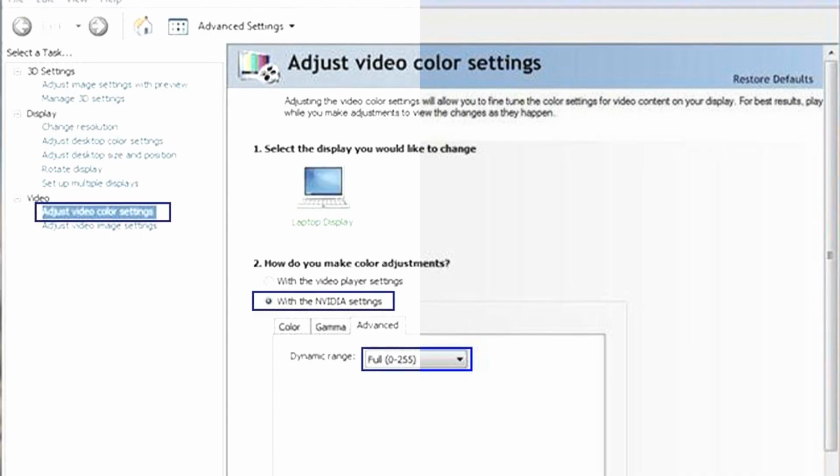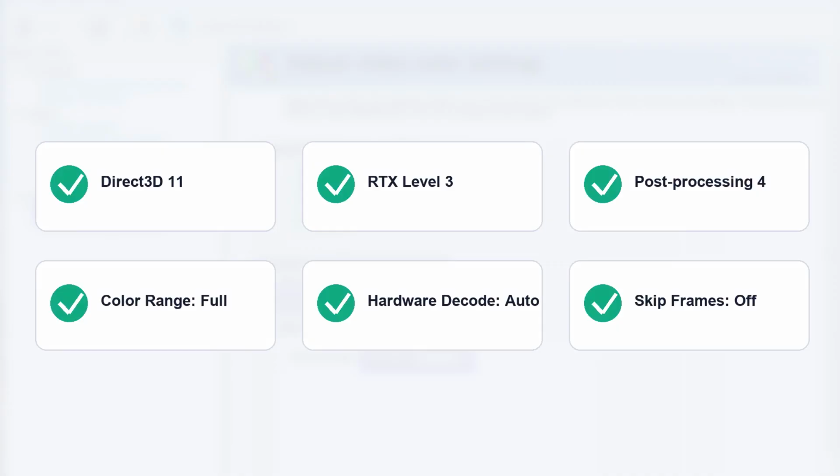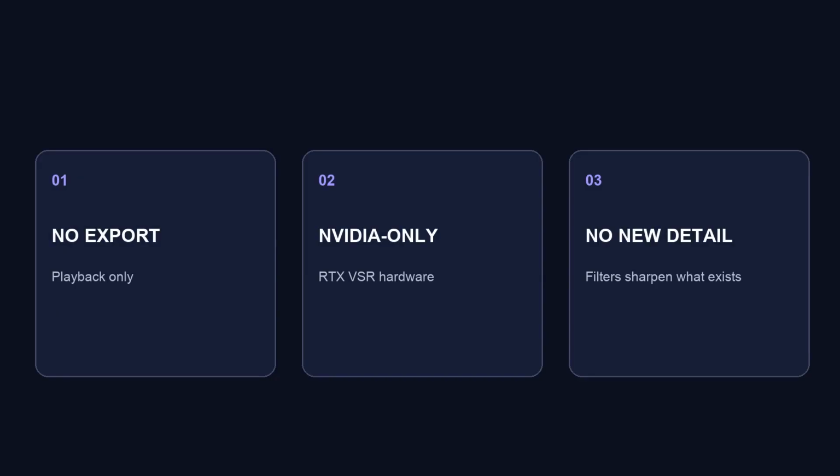If VLC looks washed out, check the color range in the output module settings. Set it to full, restart VLC, and reload the clip. Our starting checklist is Direct 3D11, RTX Super Resolution Level 3, Post-Processing Level 4, Full Color Range, Automatic Hardware Decoding, and Skip Frames Off. VLC still has 3 hard limits.